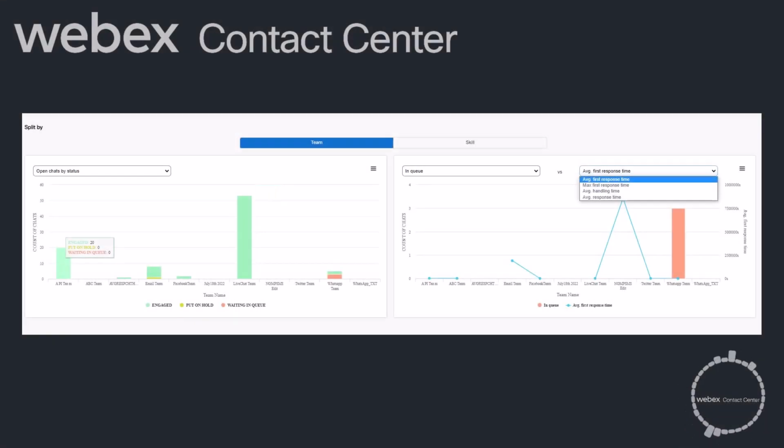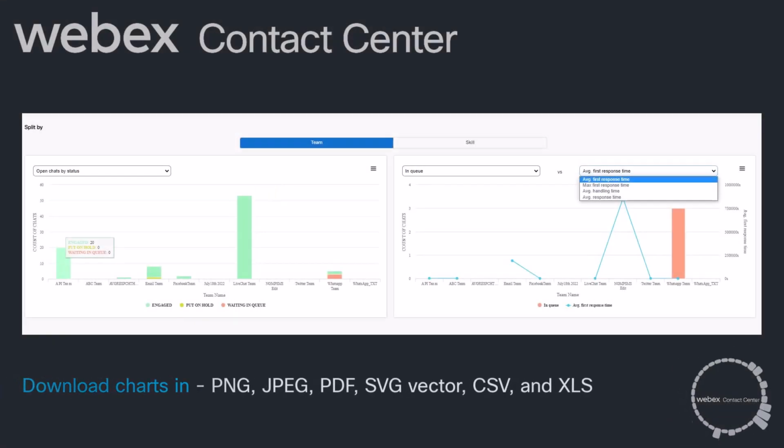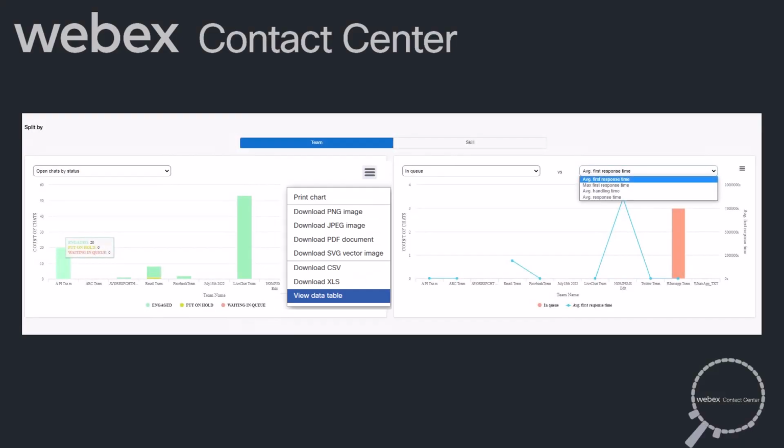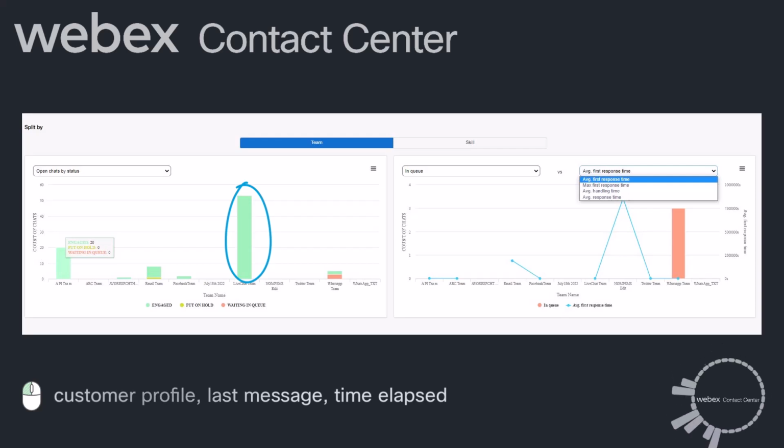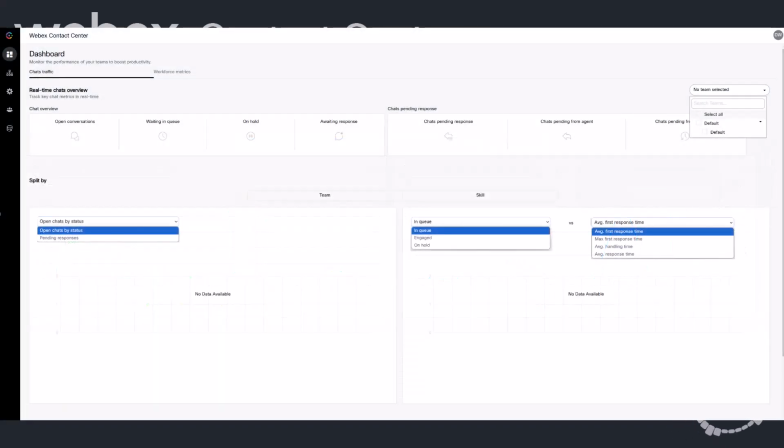You can download a chart in different formats such as PNG, JPEG, PDF, SVG Vector, CSV, and XLS. You can click View Data Table to view the data that was used to create the chart. You can also click on the respective bar to view the chat's information, such as customer profile, last message, time elapsed, and so on. Now let's look at the chart status versus time comparison.